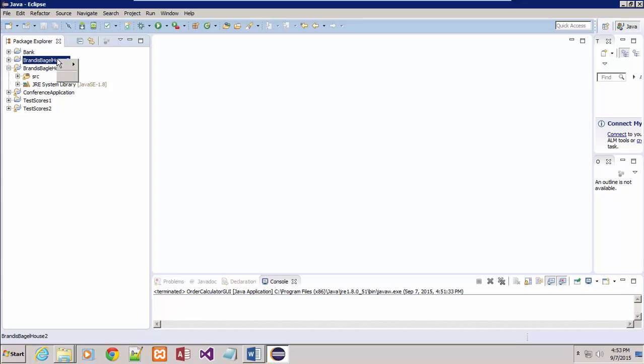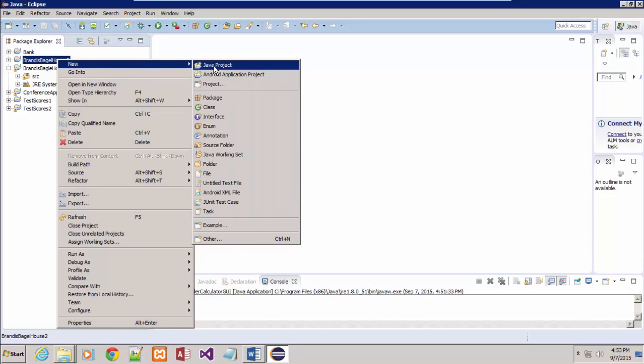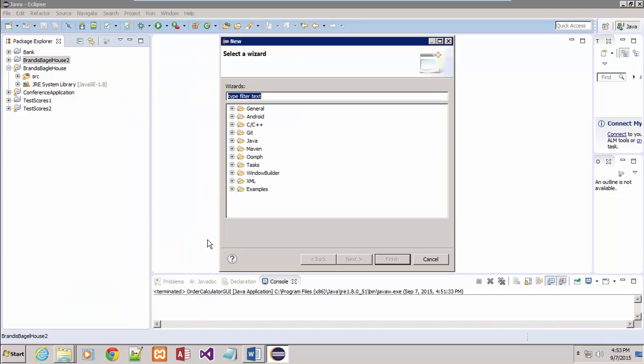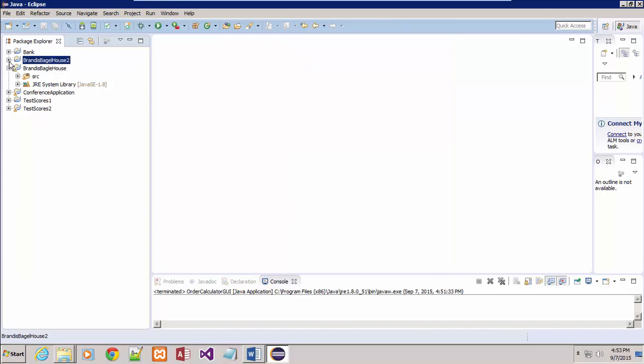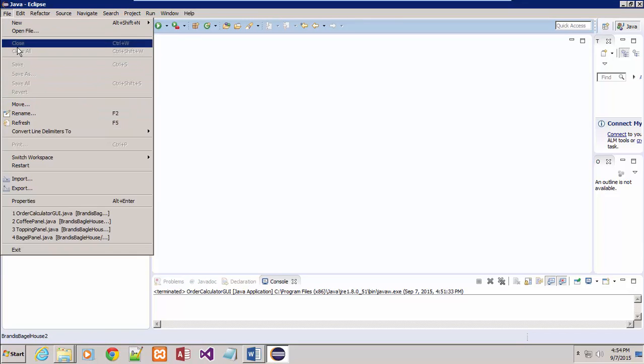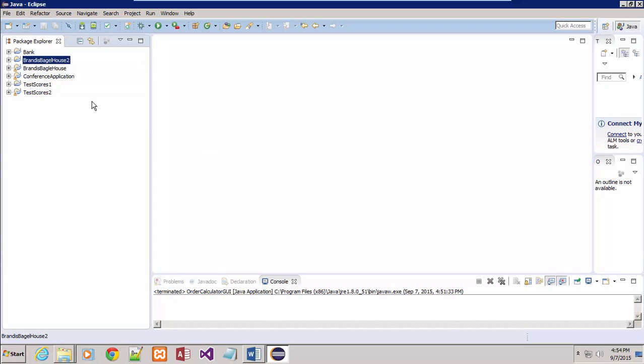But what I want to show you is when we get done and start doing all this stuff, we're going to come down here and we're going to say new. And we're going to say other, and we're going to use something that's called WindowBuilder. All right, so that's what we're going to end up doing next time. Now, for right now, I want to close that Brandis Bagel House 2. Let's just open the Bagel House back up again. All right, and what I want to do now is the last thing that was shown in here, and that was the act of adding the splash screen.